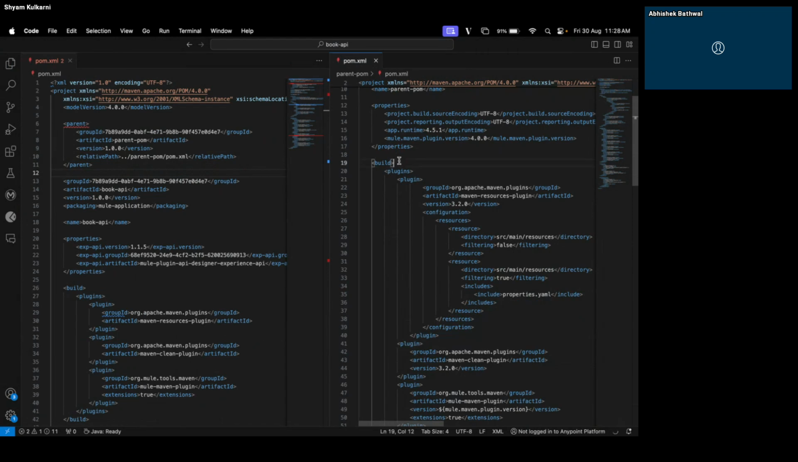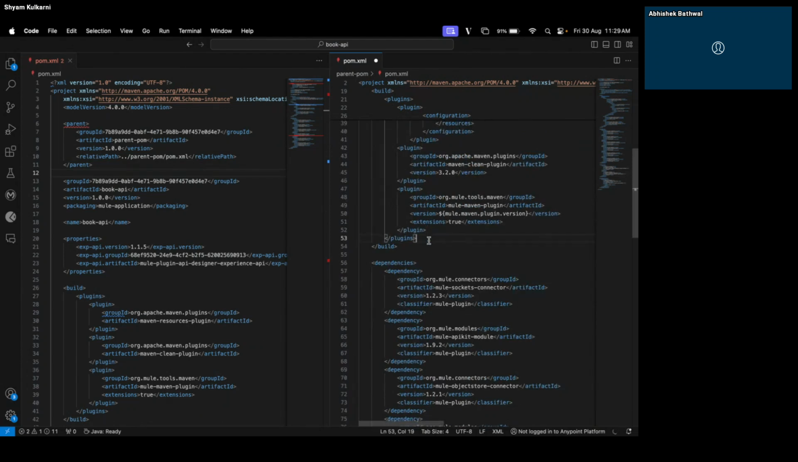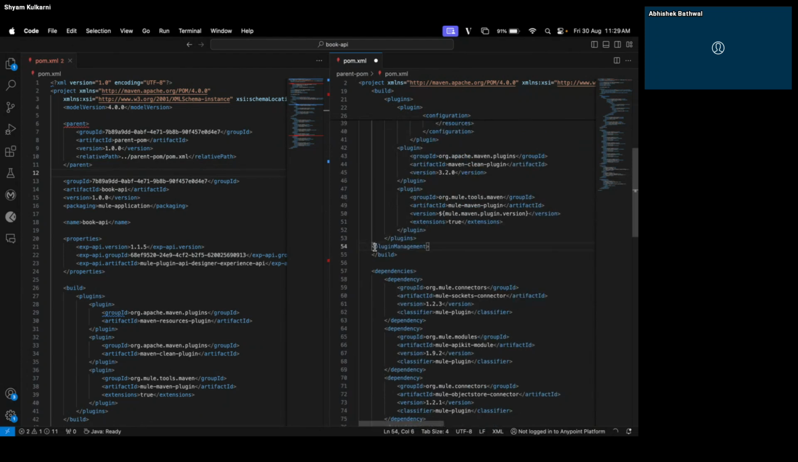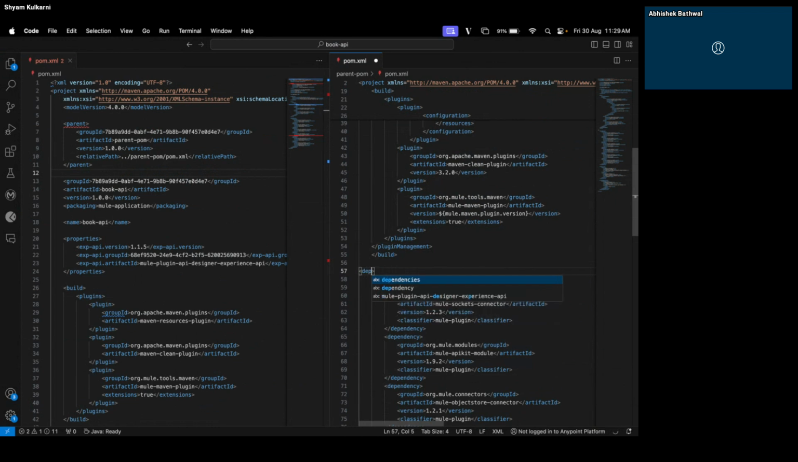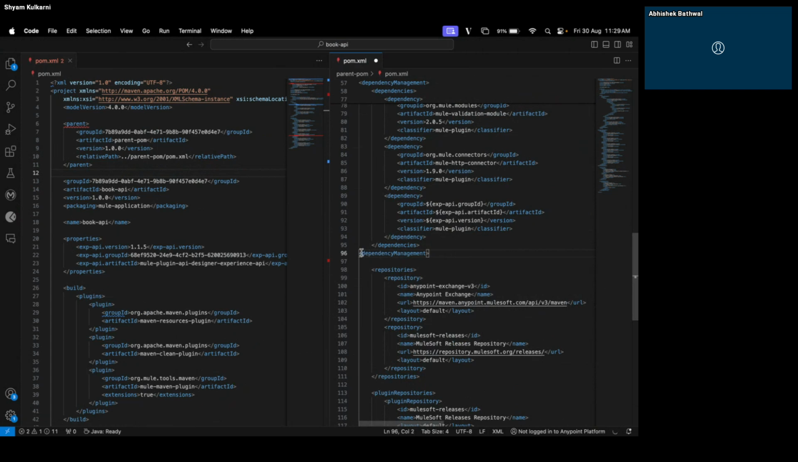Similarly, okay, one more point. All the plugins, we need to define it under the plugin management tag. Plugin management, this is the opening tag. Where does it close? It closes here with an ending tag. Similarly, for dependencies, we are going to manage it from the dependency management tag. Okay. Start tag and its end will be here with a closing tag. Okay.